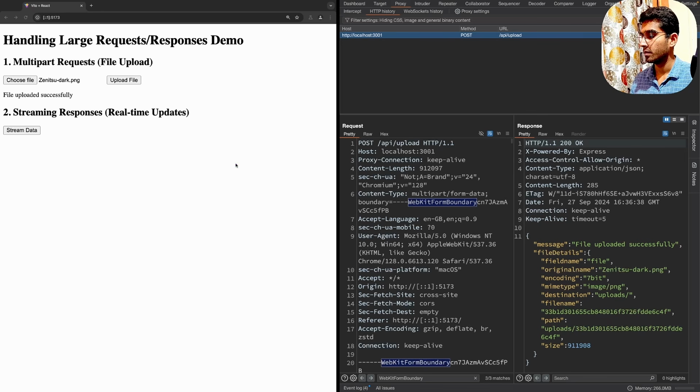requests. Okay. Now the second thing is receiving large responses from the server. For this demo, I have used a large text file in the server side, and we want to stream the data to the client side in chunks. That's what we want to do.